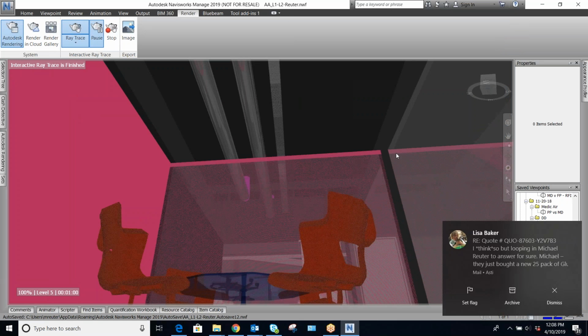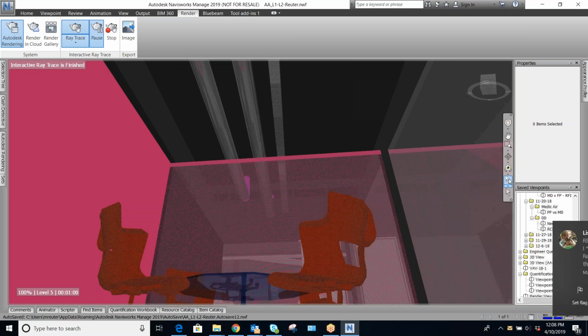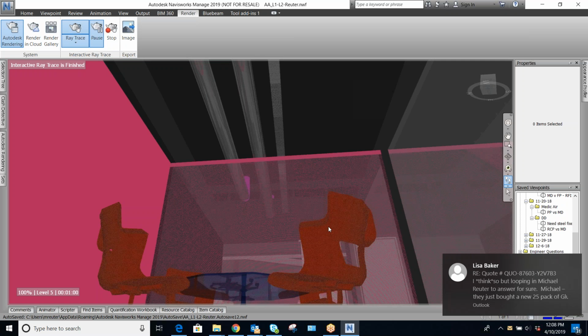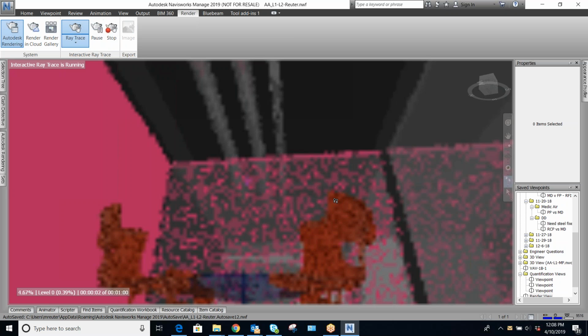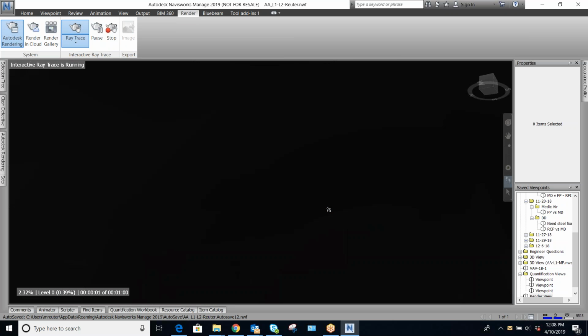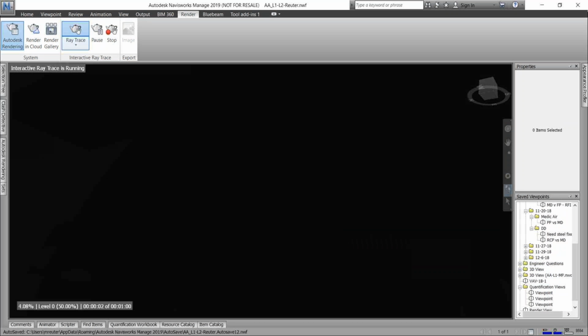But you're locked to that view. Once I move, it's going to get upset with me. Give me a second. Now it's going to go through and try to do it again, so I'm just going to turn it off.